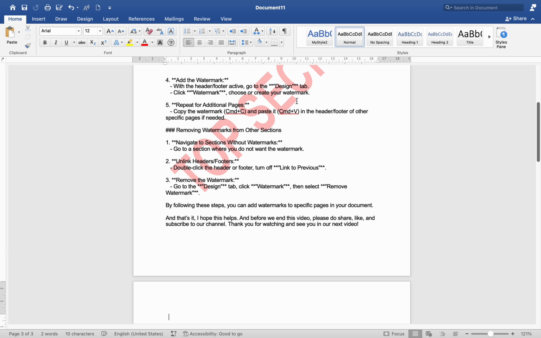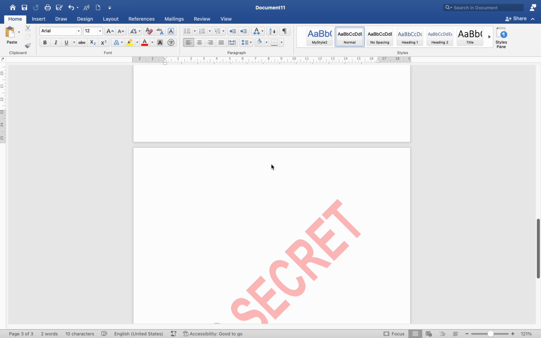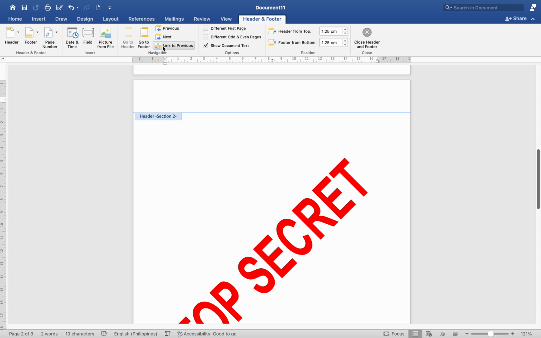Number 1. Navigate to sections without watermarks. Go to a section where you do not want the watermark. Number 2. Unlink headers or footers. Double-click the header or footer. Turn off Link to Previous.